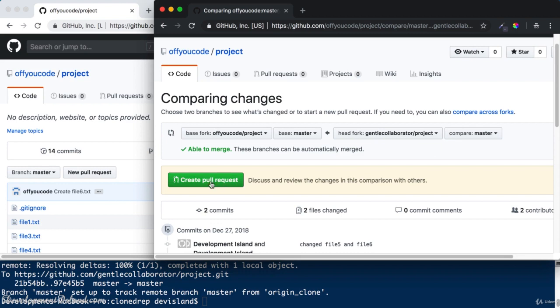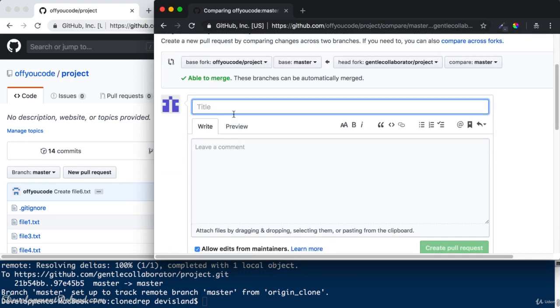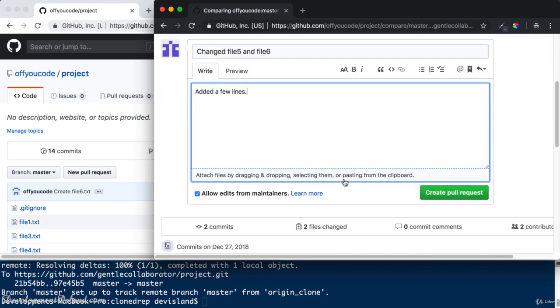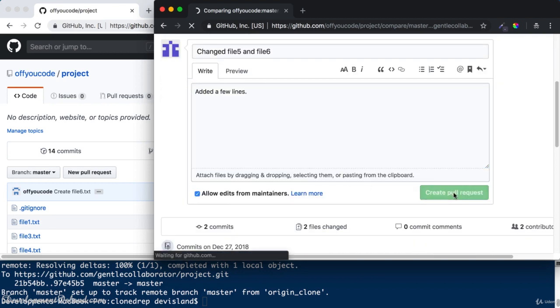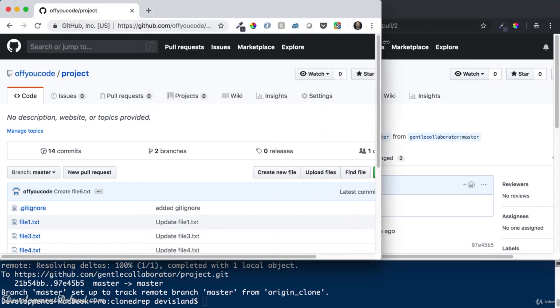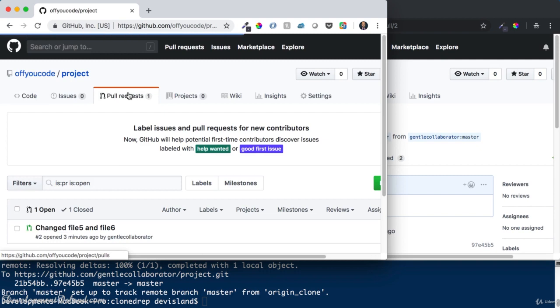Now I can click on this green button to create the pull request, and I can add a title and a comment. So for example, changed file 5 and file 6, added a few lines. So let's create the pull request. Now if I head to the first account and refresh the page, then I can see one new pull request.